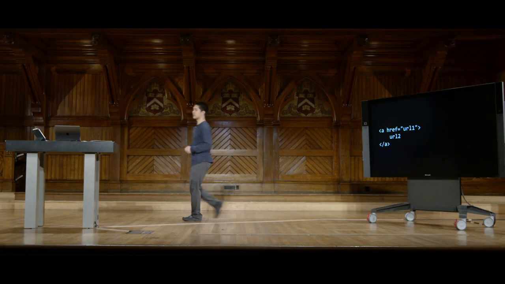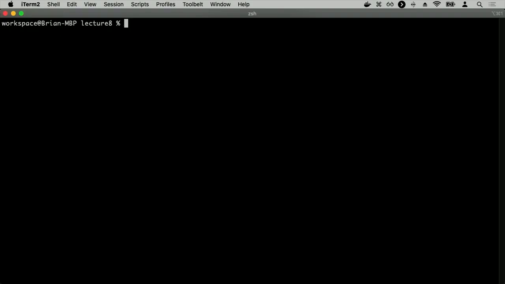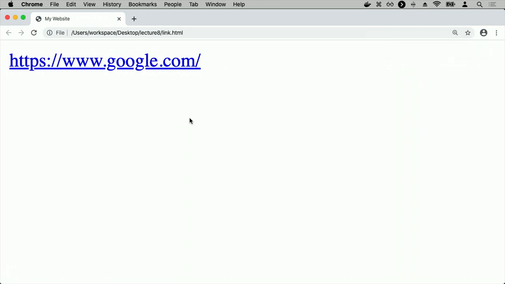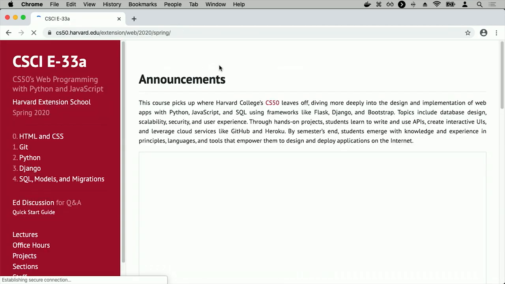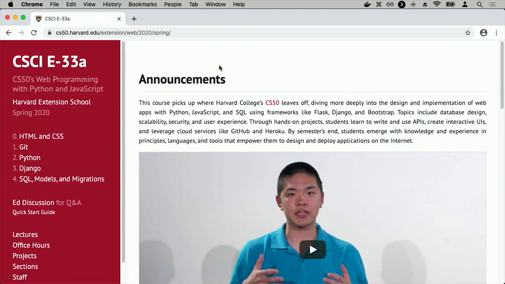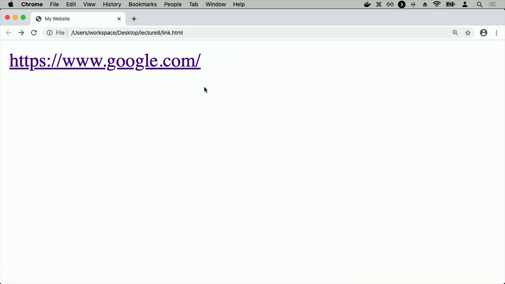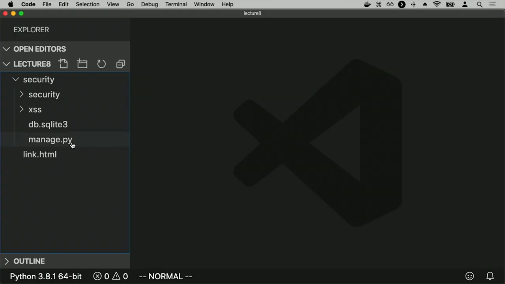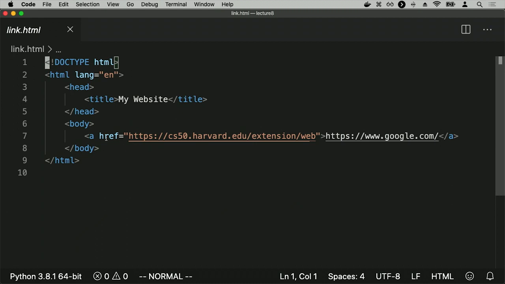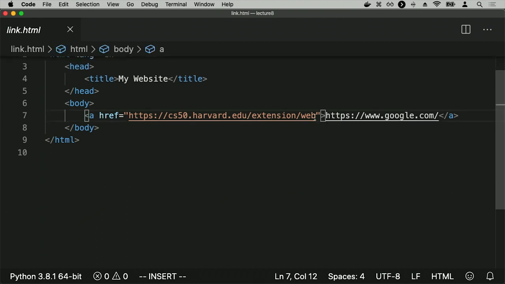So what might an example of this be? All right, so we'll take a look. I'll go ahead and open up link.html. And in link.html, I have a website that I've written that appears to have a link to Google. But if I click on that link, I'm suddenly directed to this course's website, for example. So how did that happen? Why did that happen? It seems like it's linking to Google. Well, if you look at the code, here I have an anchor tag that actually links to the course website, but the text that the user sees appears to be linking to Google instead.